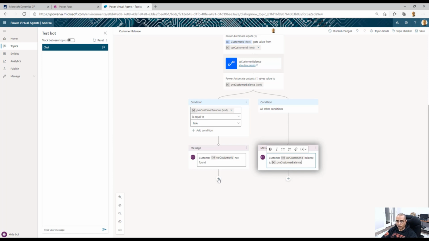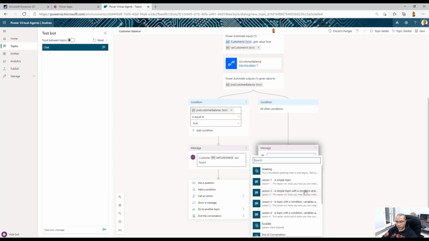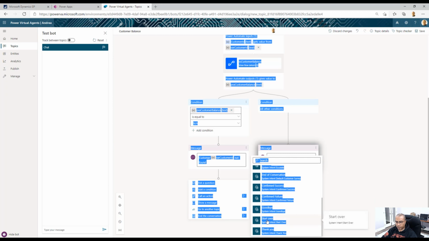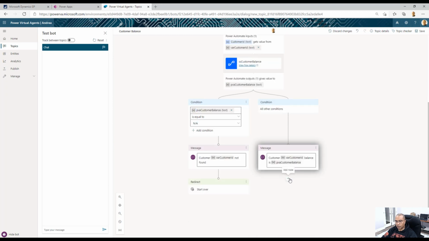Now I'm not done here. If the customer was not found, maybe I want to have the user retry or start over. So we can go back here and tell the user or select from the list of topics a start over topic. Now, if the customer balance was found, what I probably want to do then is end with a survey. So I'm going to hit save.